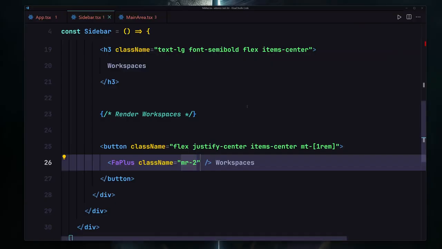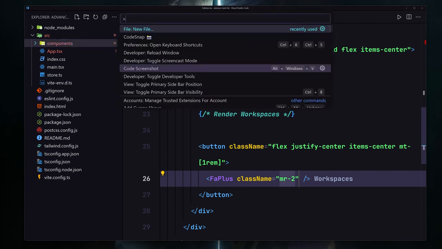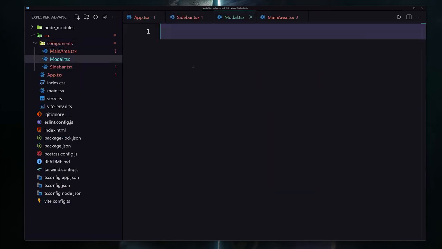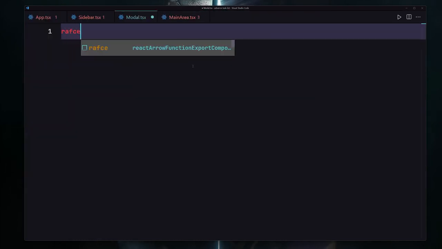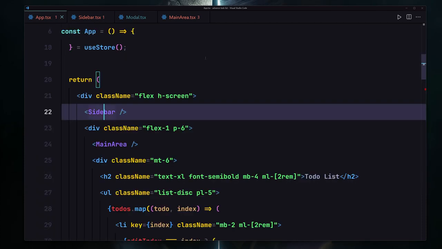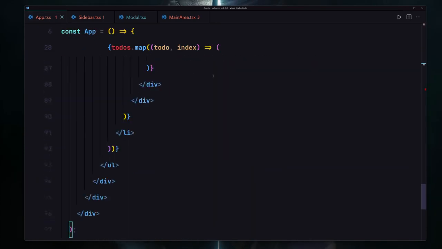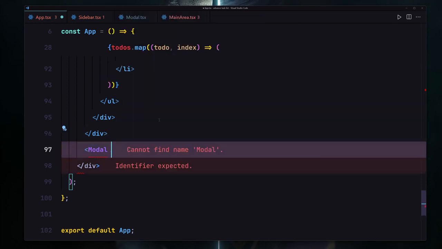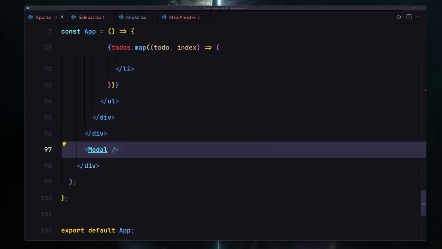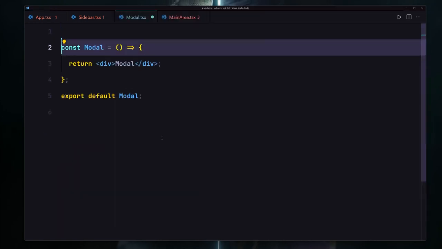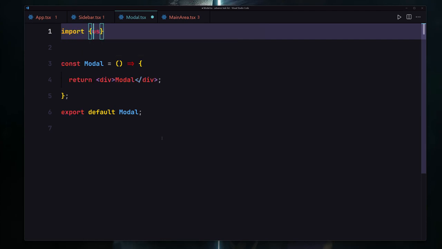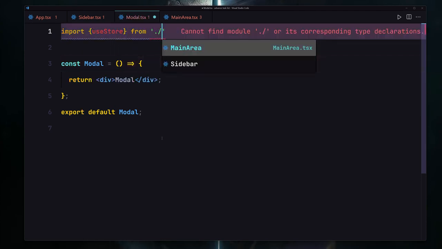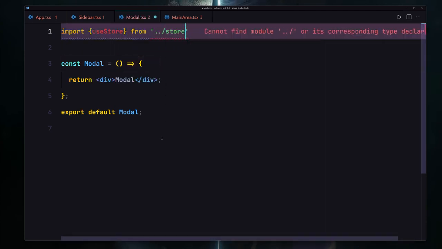So now the next thing that we have to do is introduce another component, which is model.tsx. And now I'm going to just say RAFCE inside there, save my file and go to my app, go to the bottom, and here we have to render our Model component. Okay, so I'm going to call that, save my file. Now let me go ahead and go to my model, and the first thing that we would need is the useStore from where? From our store. So let's just go ahead and go to our store file.